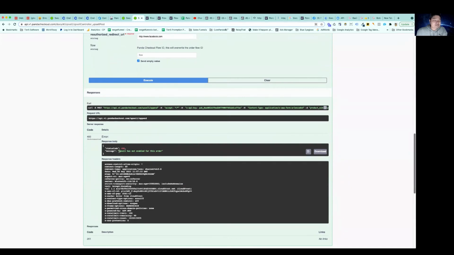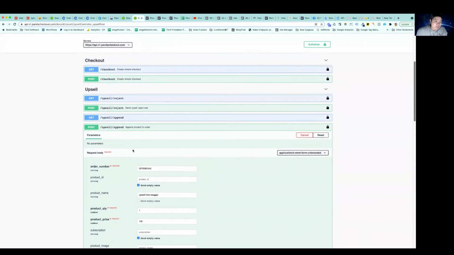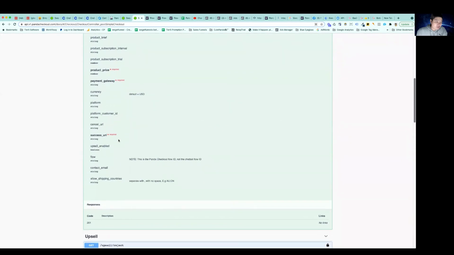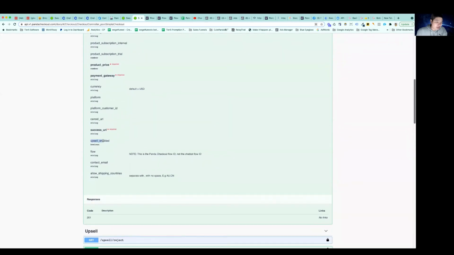Oh yeah, okay. Sorry. Another thing I needed to tell you is that in the checkout, you need to add another variable. It's called upsell enabled. You need to add this one, and only then can you actually add the orders. So you need to add this upsell enabled. Let me show you, okay?